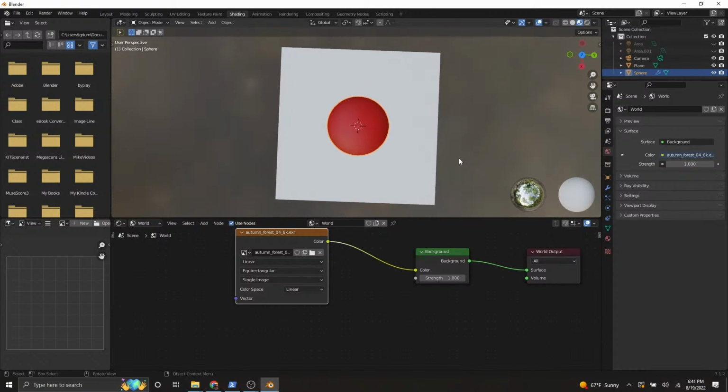Mm-hmm. All right. Hey, that's my favorite flag. How did I not see this?